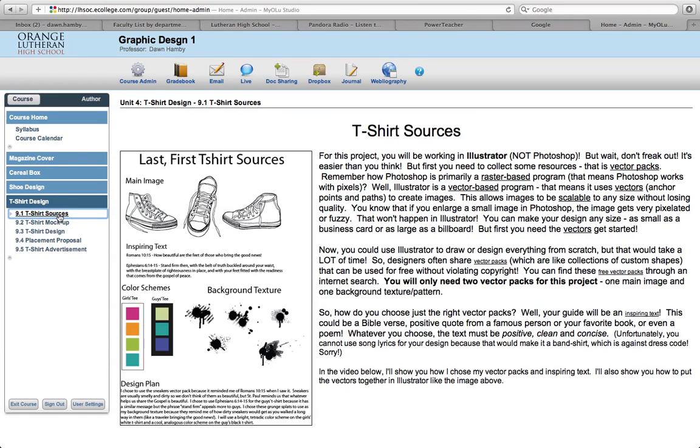If you look here on MyOlu under 9.1, you'll see some information about Illustrator. We're going to be using a different program for this just because I want you to know what Illustrator is about. And you need to read this, but basically, if you remember back when we were working with paths and the pen tool in Photoshop, those are vector-based objects, and that means that you can size them and make them any size that you want them to be, and they won't get pixelated. And that's how Illustrator works.